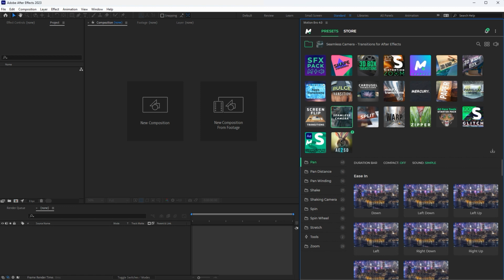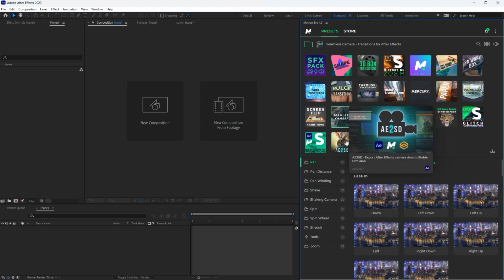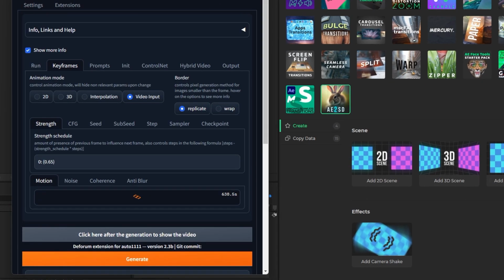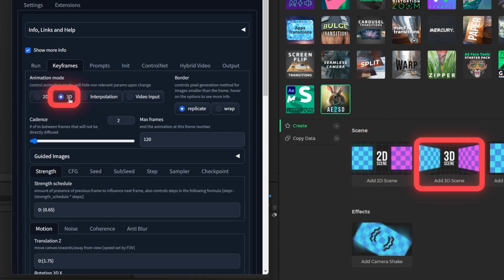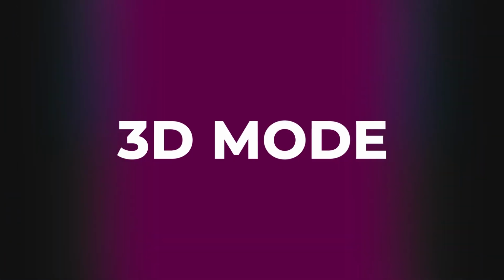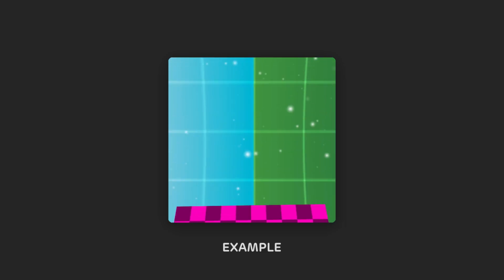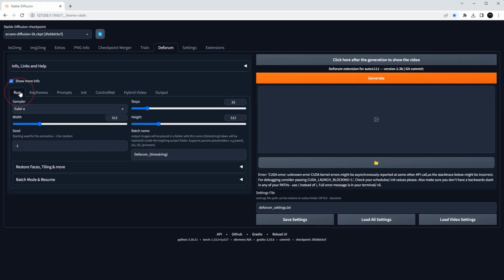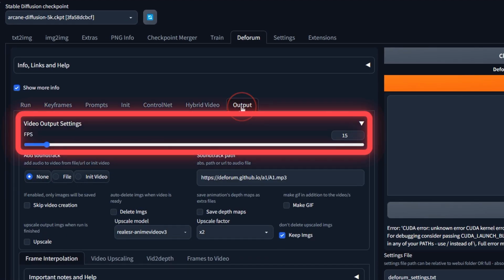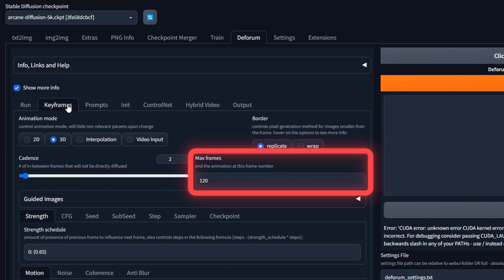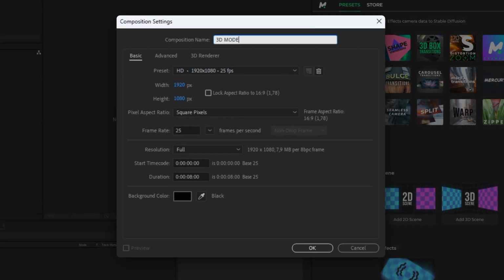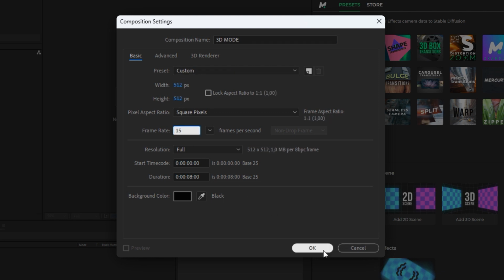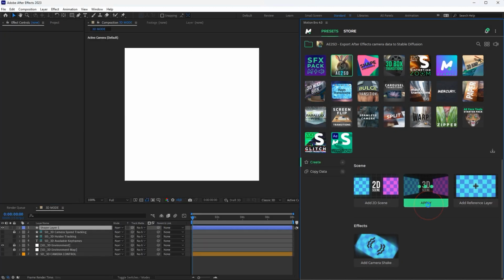In After Effects, open the Motion Bro plugin and select the AE2SD package. Here in the Create section, you can add to the composition a 2D scene for 2D animation mode and 3D scene for 3D animation mode. Next, I will show an example of such an animation for the 3D scene. Before adding the scene, create a composition with the same resolution, frame rate, and frame count as in Deforum. Now add the 3D scene to this composition.